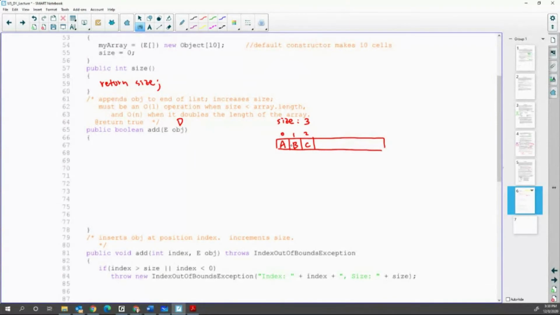Then when I want to add string D, I can simply say my array at index size, the next index number, will have the value which is the passed object. Then my size will increase by 1. Then because it says return true all the time, it returns a Boolean type, so you can just return true. This is the regular case.